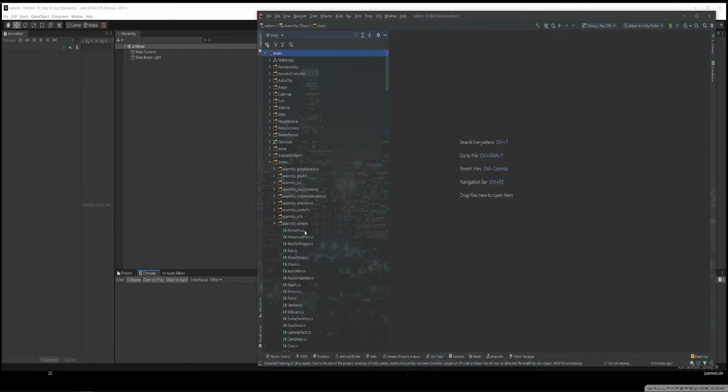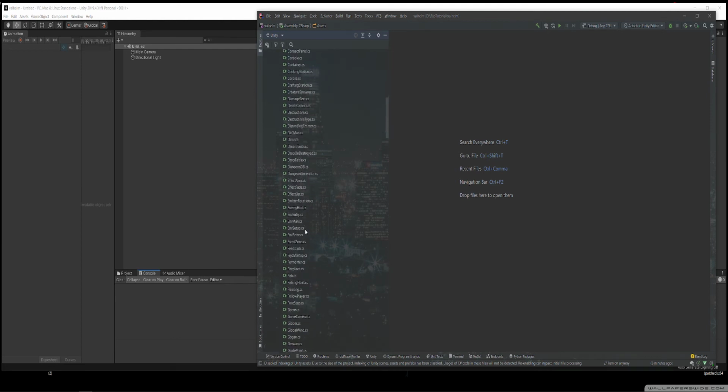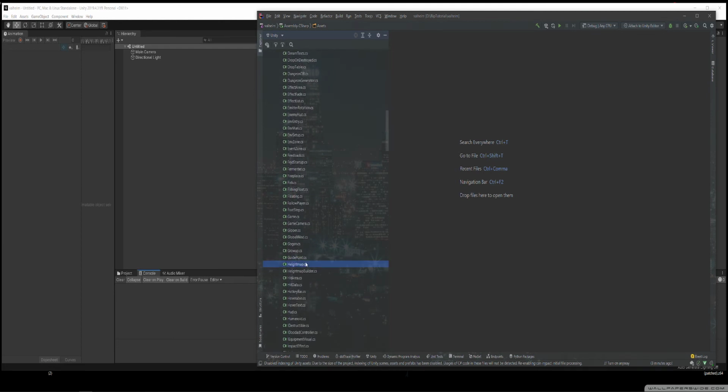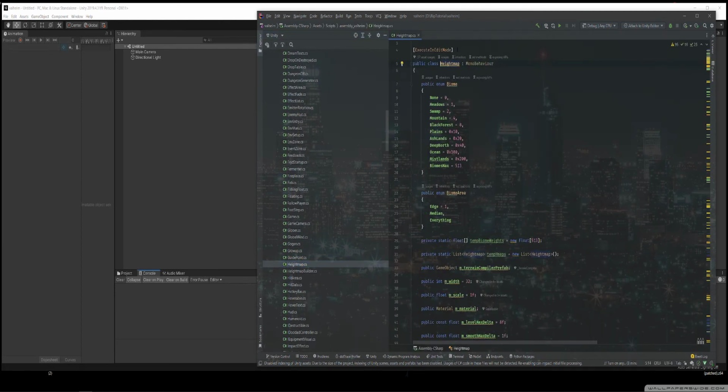There's a couple of scripts that need editing, specifically heightmap.cs, otherwise you will not be able to open scenes inside of the game rip. So we're going to open heightmap.cs, locate this execute in edit mode tag, and remove it. Save the file.